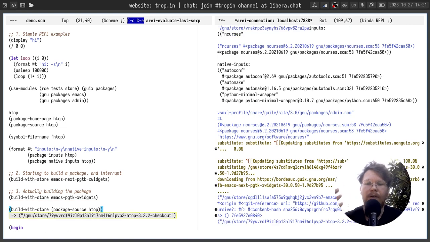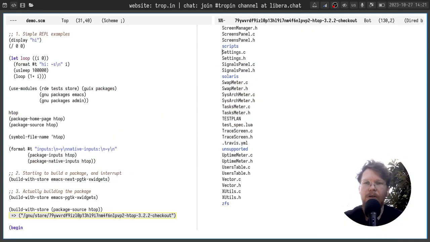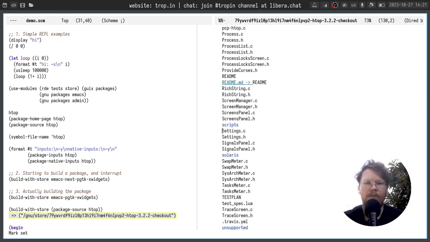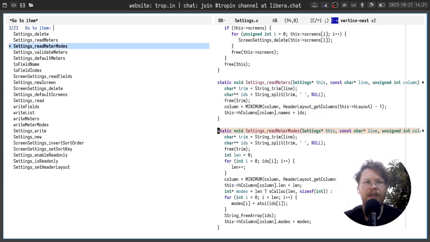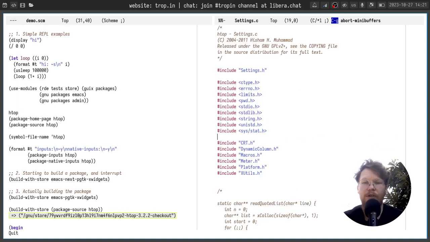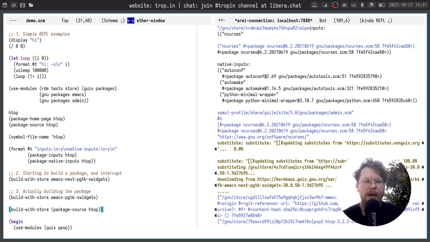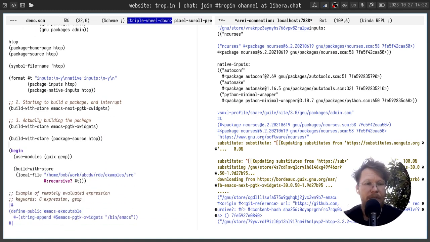So Guix returns me a directory where the source code of htop actually resides. So let's go to the settings.c file, and we can see that there are a lot of C function definitions which are necessary for the htop package to work. So I want to demonstrate the power of interactive development with a functional programming combination, which makes it very easy to build very reliable, reproducible packages with just a few simple lines of code. And I hope I succeeded with it.